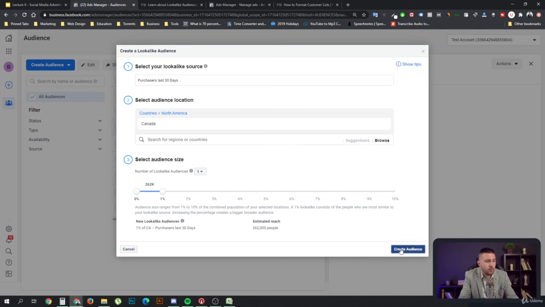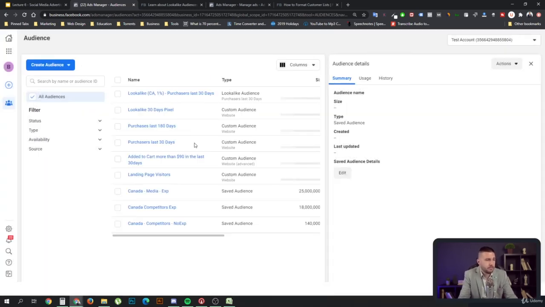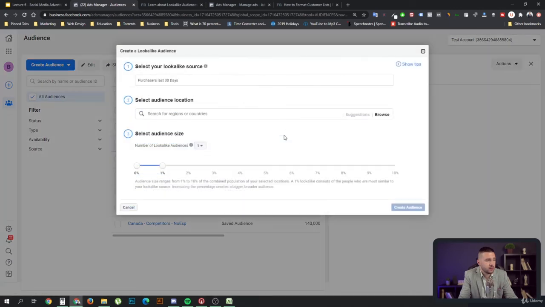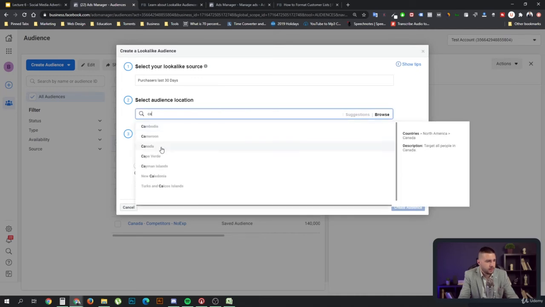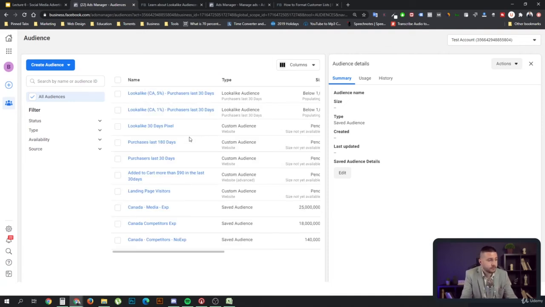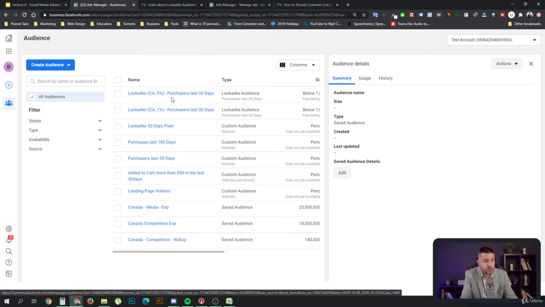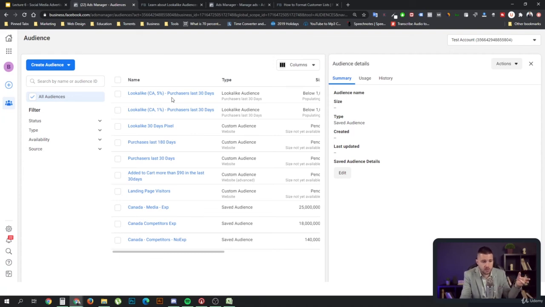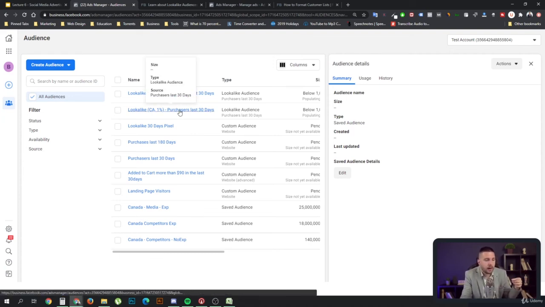So this one is going to be 1%, and then you can also select this audience and create another lookalike from it that would be 5%, and go with Canada again. Right, so these two audiences will be significantly different. This one is 5 times bigger, so you're taking 5% of the most similar people, not 1%. And generally, that's how it works.